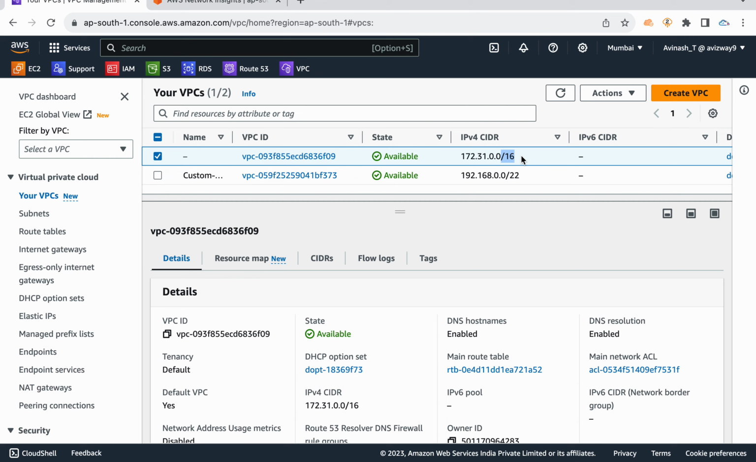So, CIDR stands for classless inter-domain routing. Based on this CIDR range only, we can launch the required resources in this VPC. So, if you are selecting slash 16, it is going to give us, including zero, 65,536 IP addresses.